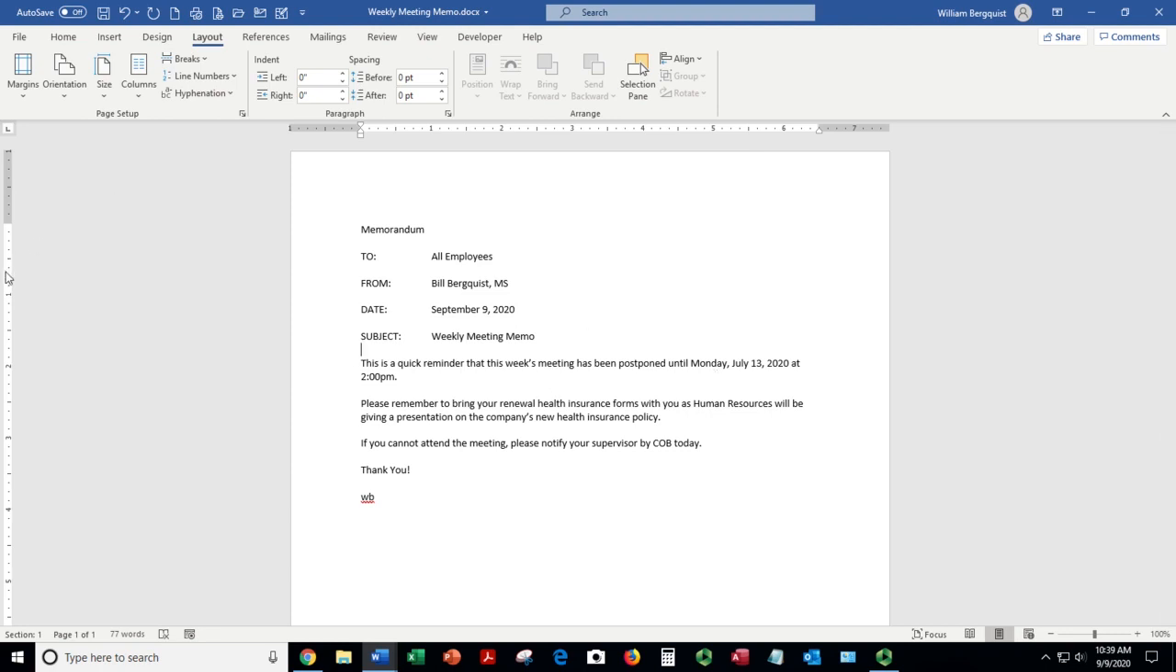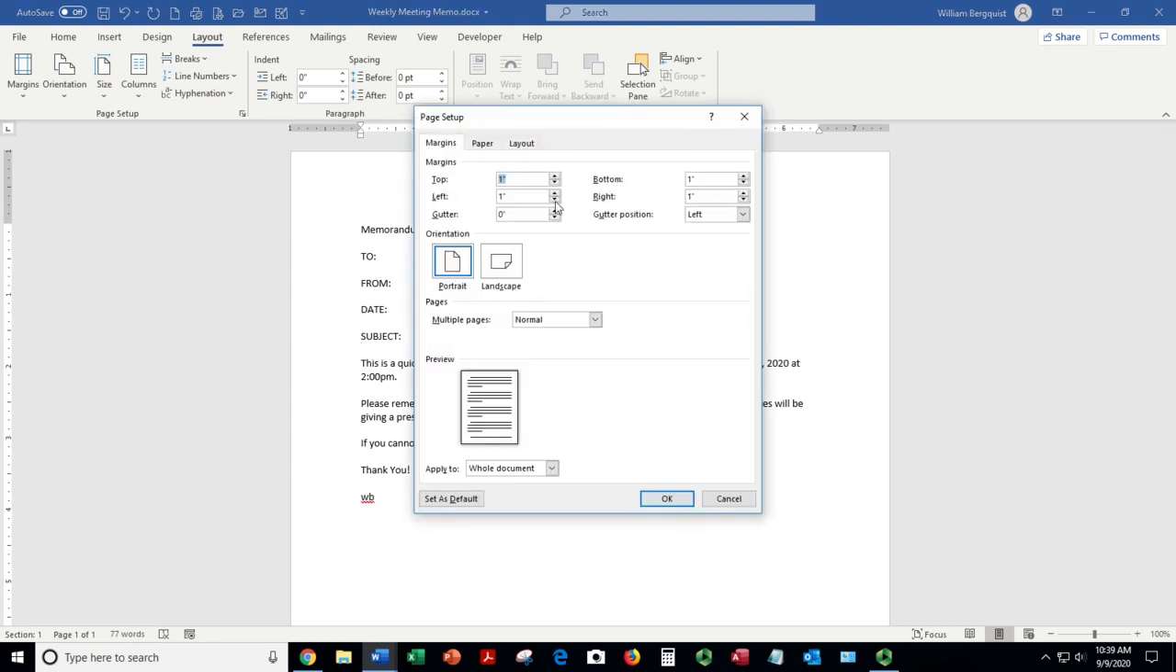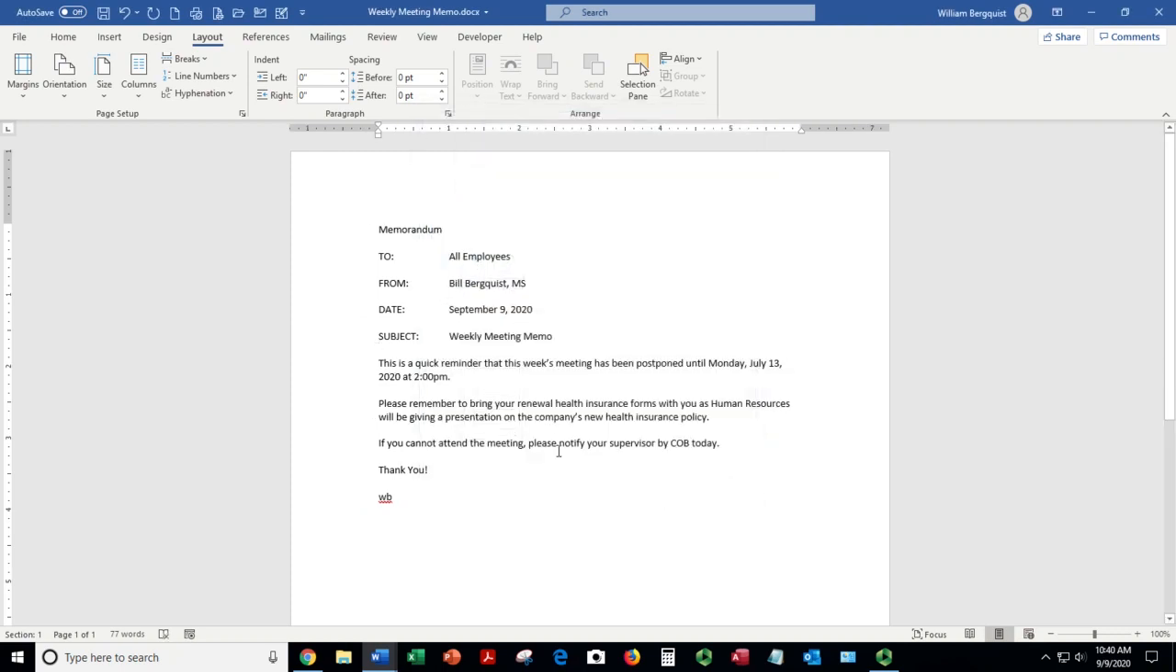So I'll double click over here. And left 1.25, 1.25. You can also click your up arrows, but I think it goes to 1/10 of an inch. I'll hit OK. Okay, and that adjusts my margins a little bit.